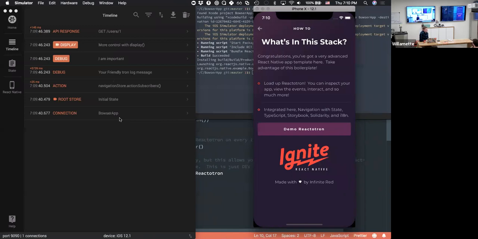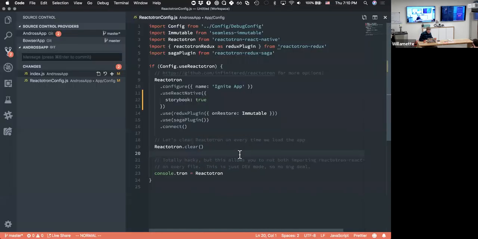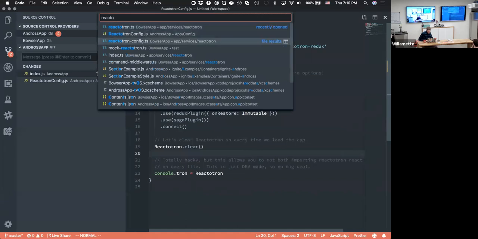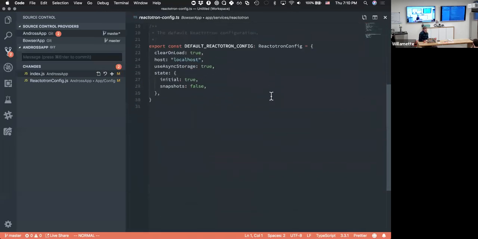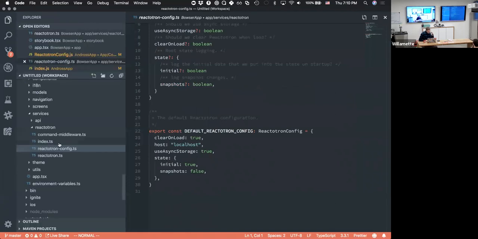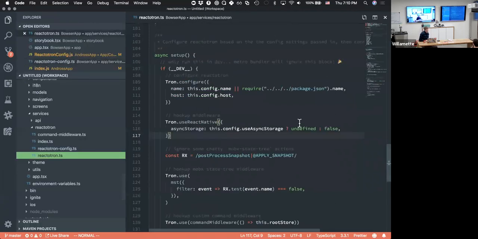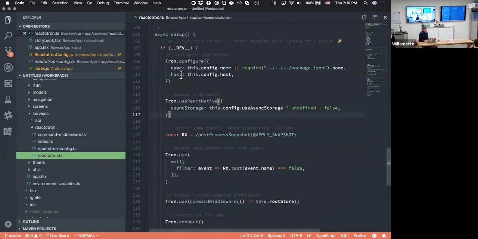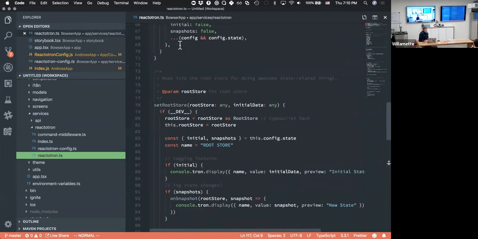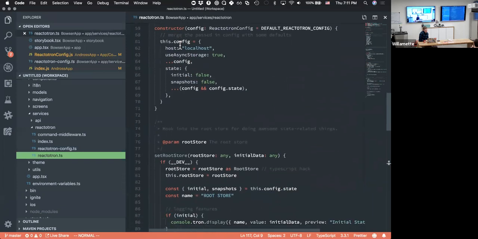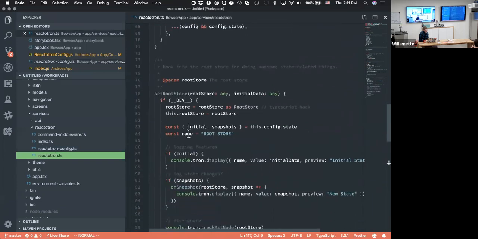Yeah. So let's see, Bowser. It's going to be in Reactotron config like that. Well, this is actually just setting up the initial config. It's actually in this file. So we have this setup method that gets called, I believe, from the setup root store. So there's a bunch of config.